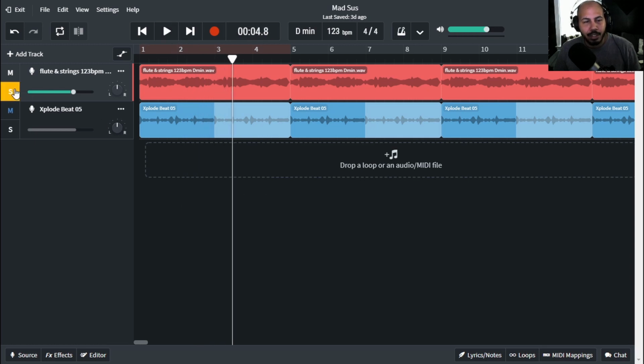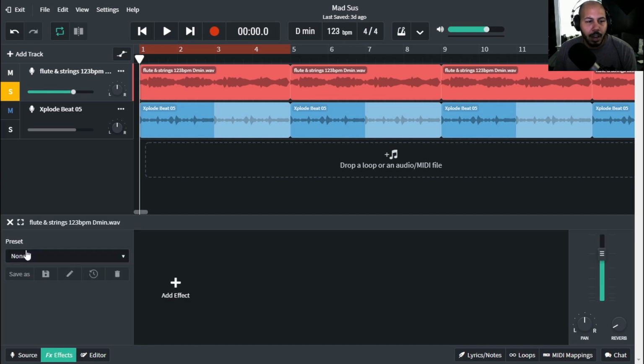But let's say this flute part right here. All right, that's not bad, but let's say I want to give it a little bit more life and give it kind of a different feel. To add an effect to it, I can click down here on our effects. And then I have two options. Like I said, you can either add effects via a preset or you can add effects straight up in there. So let's start with a preset.